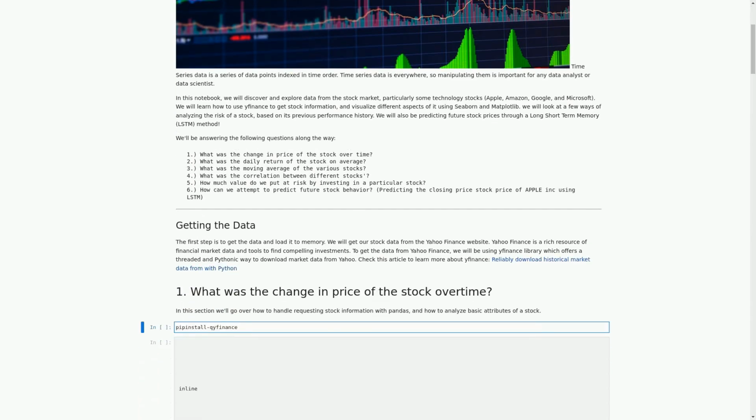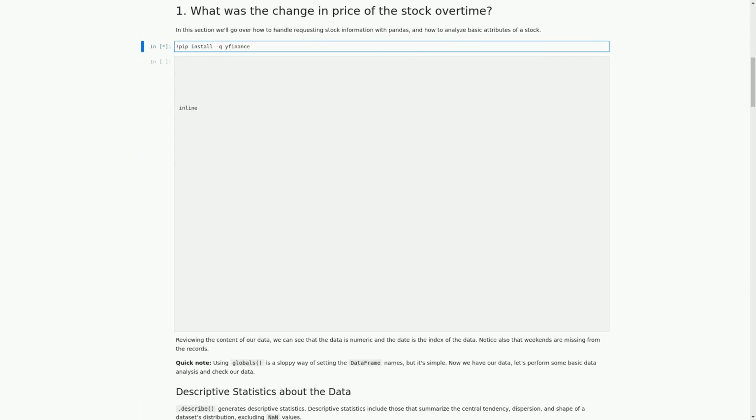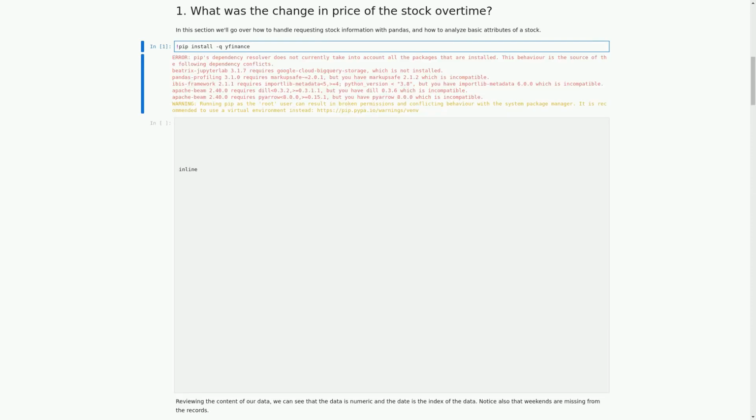In this cell, we are installing the finance library using the pip install command. This library will allow us to retrieve stock information for our analysis. The Q flag is used to suppress any output during the installation process. We will be using this library in the next cell to retrieve the stock data.